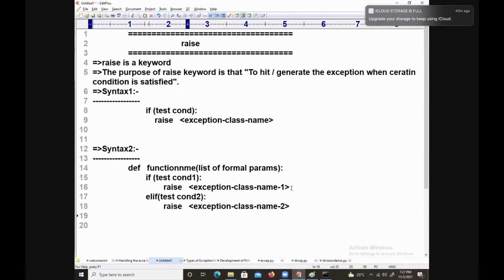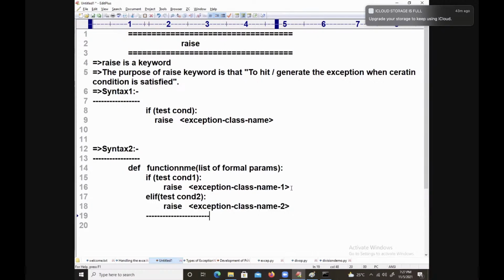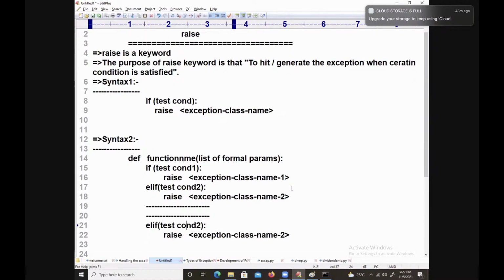Like this, I may have many more conditions. So I will write: test condition n, raise exception class name n. Class name 1, class name 2, and test condition n, n number of conditions are there. Are you understanding? I can raise any number of exceptions here. So the syntax we completed.